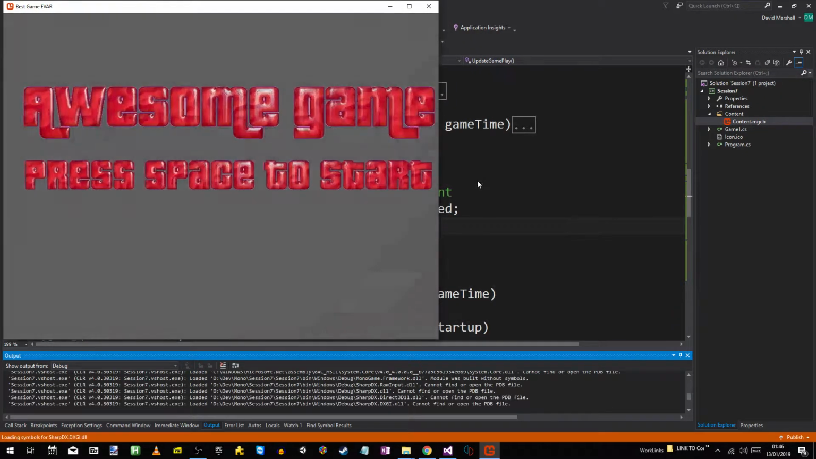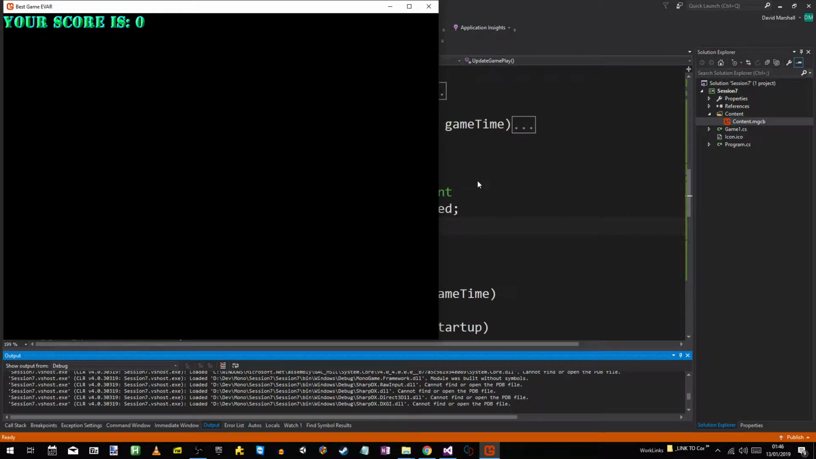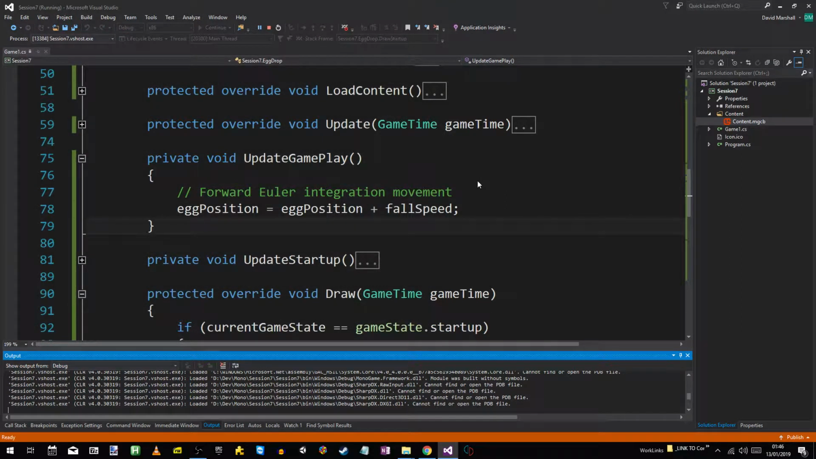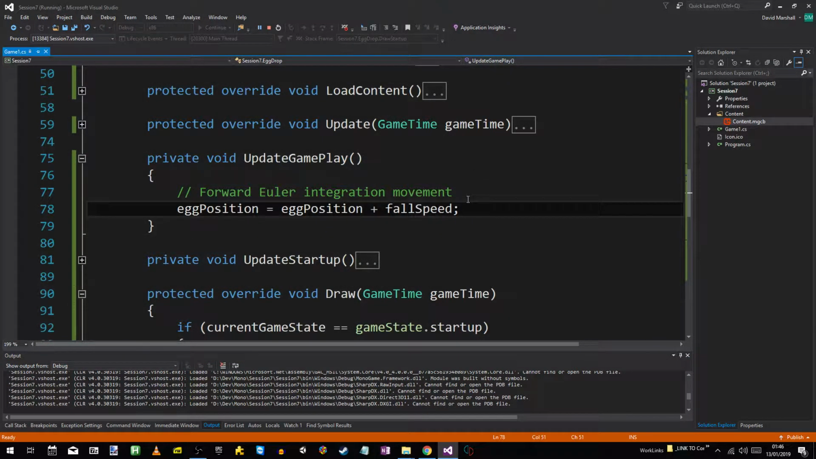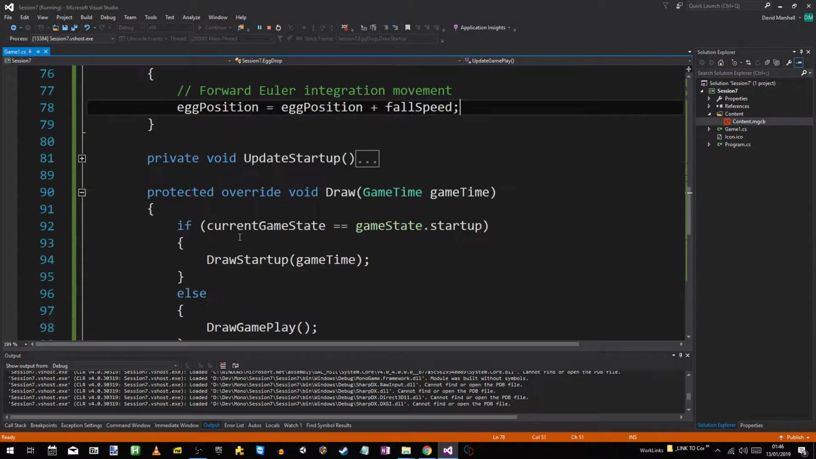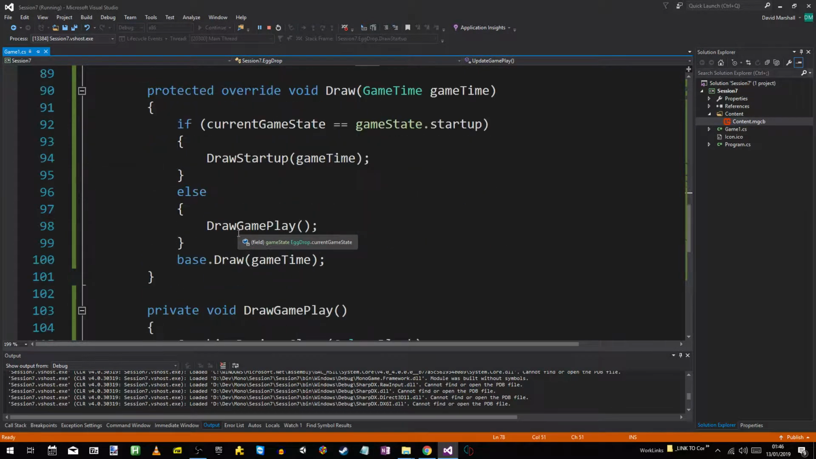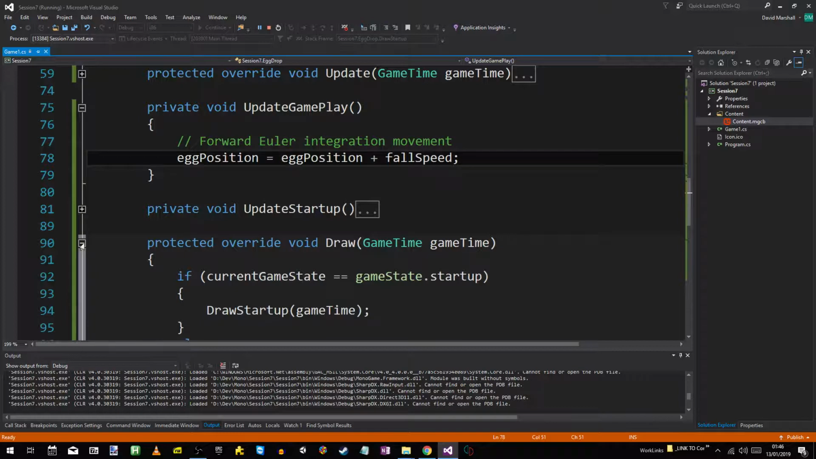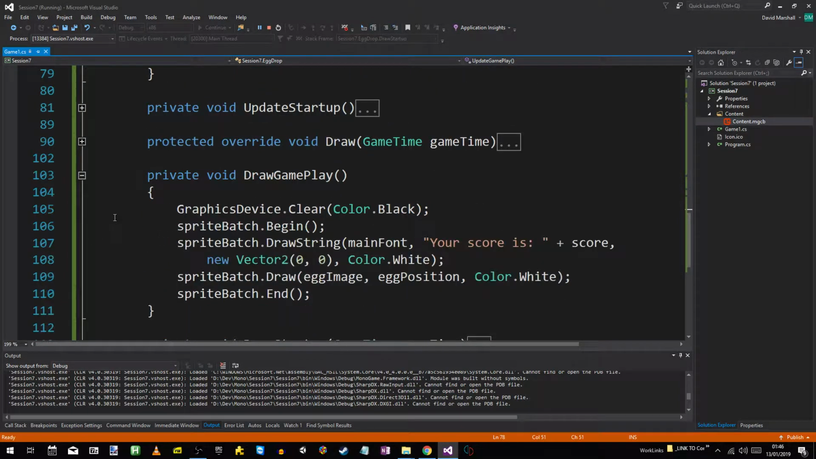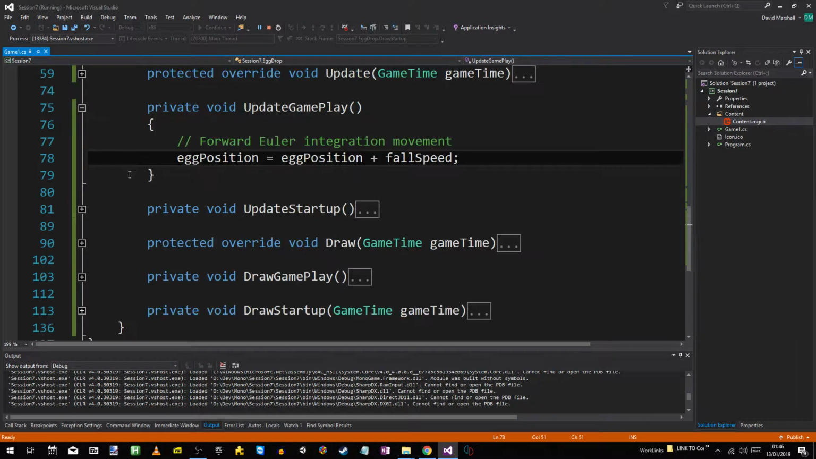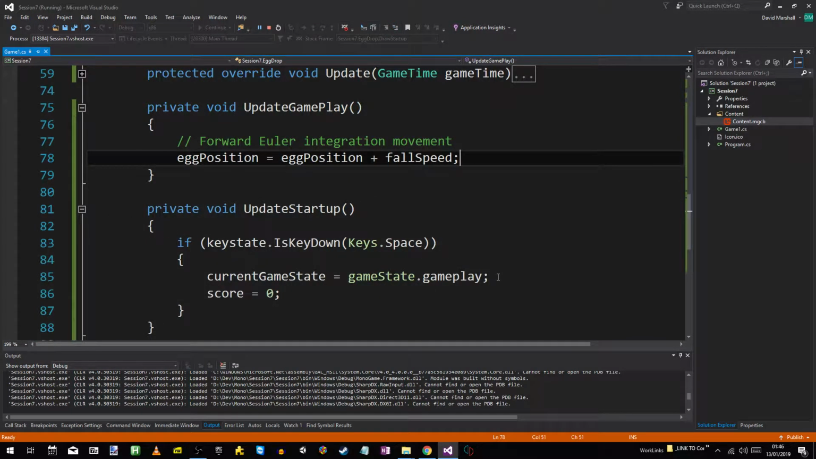Let's see that. There we go, our egg falls. But that's it. Incidentally, we can't go back to the main menu screen yet, but if we did, we'd find that the egg continued from where it left off, which is not ideal. When you switch to the gameplay screen, there's a startup screen. When you press the space key, you switch. So we could probably give it a new position there. Actually, I'm going to leave that for now, but definitely will need to give it a spawn point.